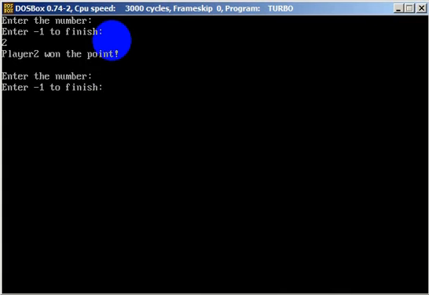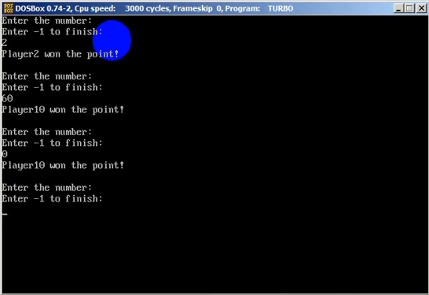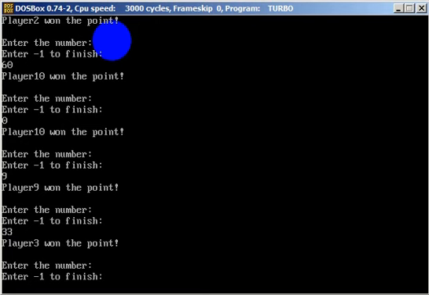Number 2, okay, player 2 won the point, but let's enter number 60. Okay, here it is, player 10 won the point. Enter number 0, and player 10 won the point, which is good, that is what we needed. Number 9, okay, as you can see, player 9 won the point. 3, player 3 won the point. 3 again, player 3 won the point, and let's enter -1.